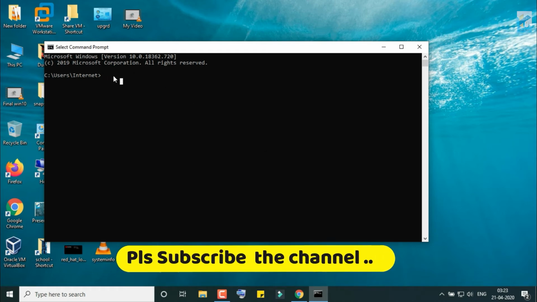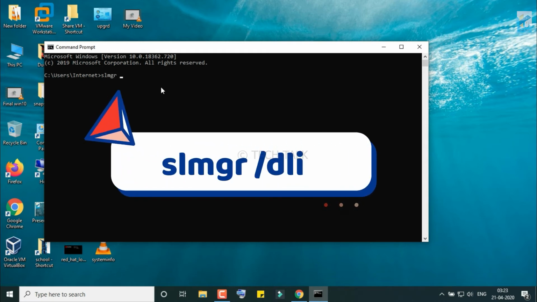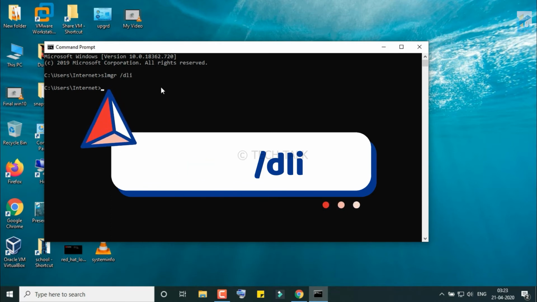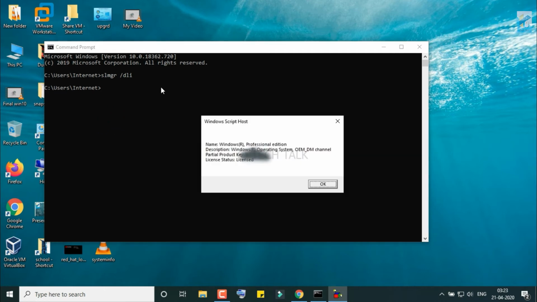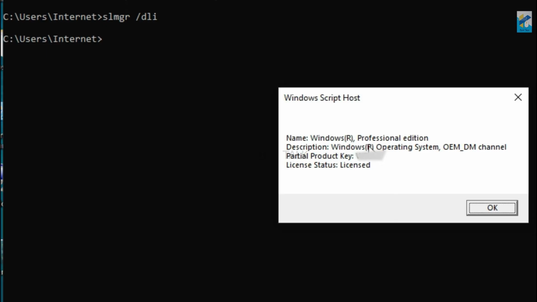Now the first command is slmgr /dli. Remember to keep a space between slmgr and /. Now click enter. So we get this result. Now we can see name, Windows Professional Edition, description, Windows operating system, partial product key. Here you will get a string of your product key, and the last is license status. It will be shown licensed.